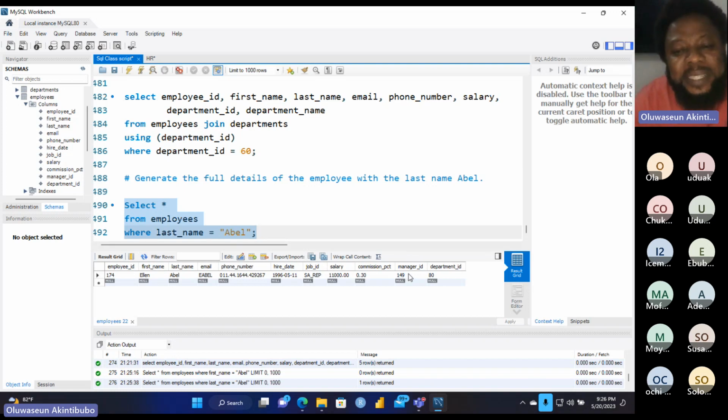But this does not tell us who exactly the person's manager is. This does not tell us what department the person is in. Are you following me? It only tells us that this person is in department 80. We don't know what department that basically is. So if we want to get the full details, we have to merge or join this table to another table to give us more information about the person. We'll talk about all of that next class.